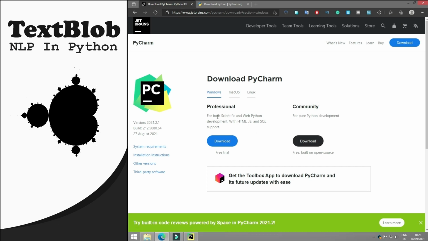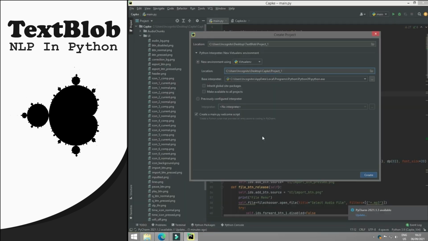Otherwise you can use the professional one, but I think we do not need it, and it is paid as well. So just download the community one, double click on the setup, hit next, and install, and this will install your PyCharm. After installation of PyCharm, you will get this type of interface.